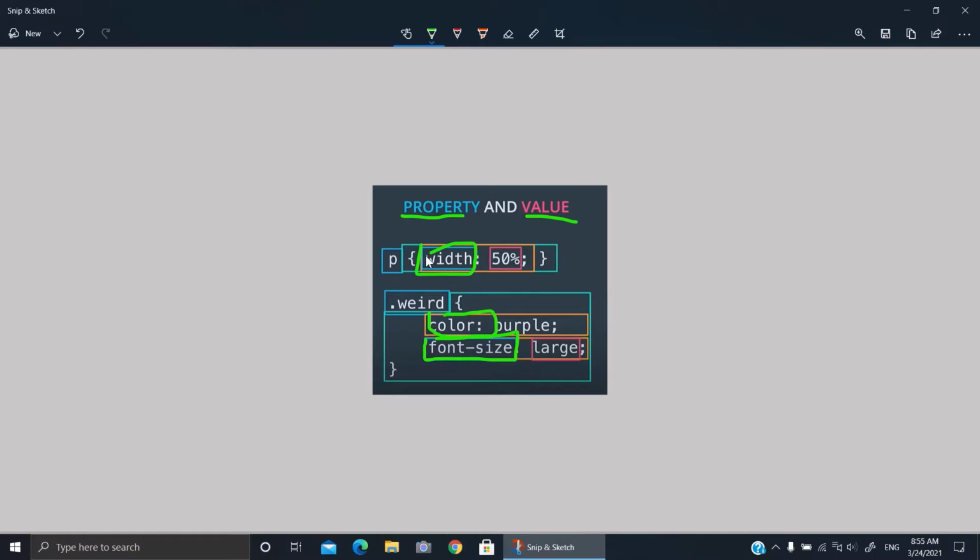All of these are properties, and the value is what describes it. The value comes after the property. For example, for the width, after it came 50, so the 50 is the value. We can say that the width, its value will be 50. Here we have the color, the value of the color is purple. For example, here the font size, the value of it will be large.